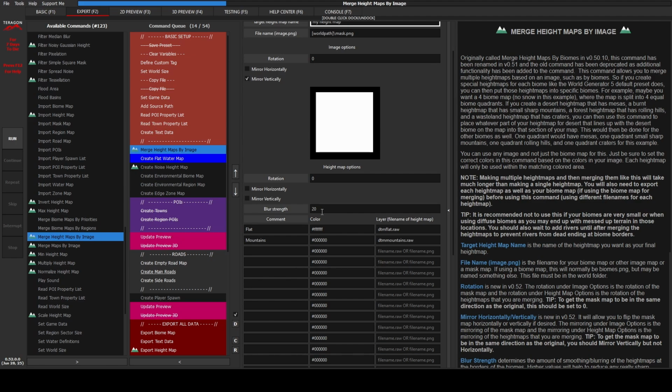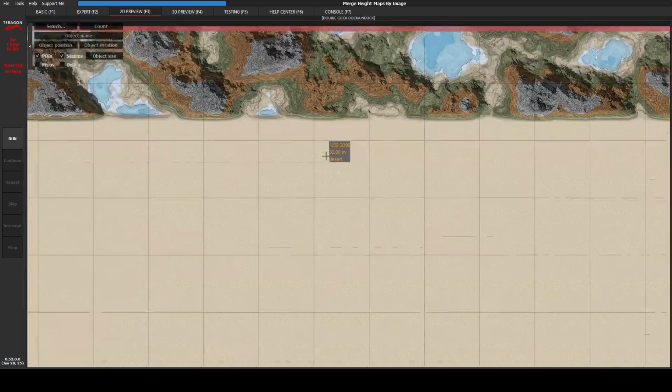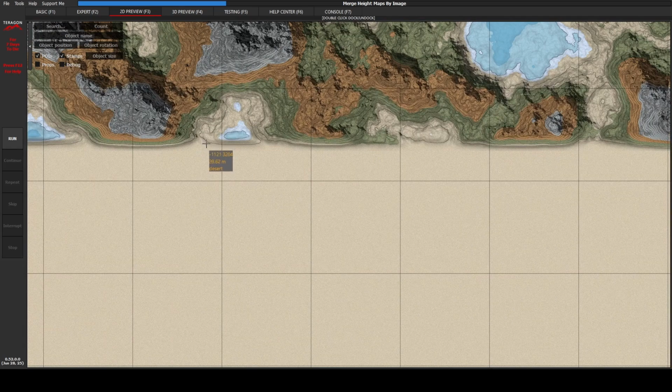Blur strength is going to be how much blurring is done on the edges of the two heightmaps where they transition together. So if you look in here, this area where it's transitioning between the two, there's some blurring done in order to make it not so sharp of a change if the two heightmaps have different elevations at the transition. If you think that the transition is still too sharp and you want to blur it more, you can increase that blurring amount. If you think that it's too much, you can decrease it.